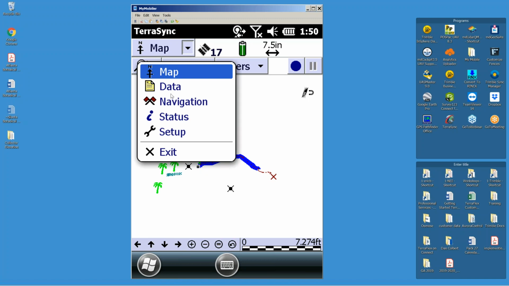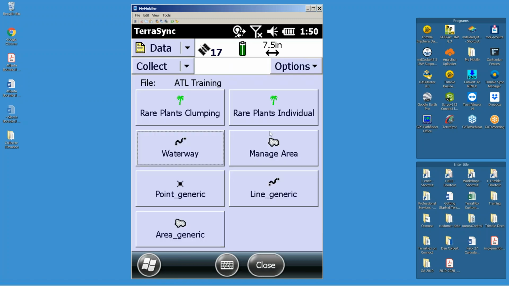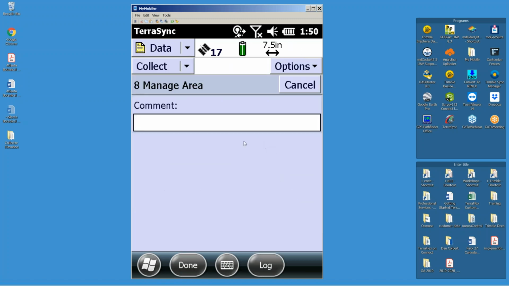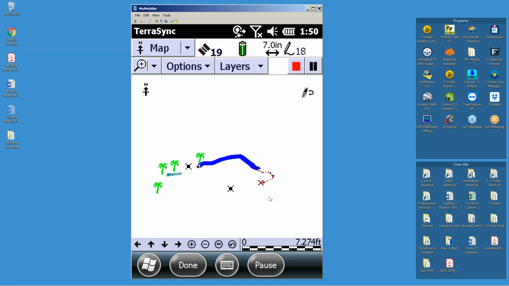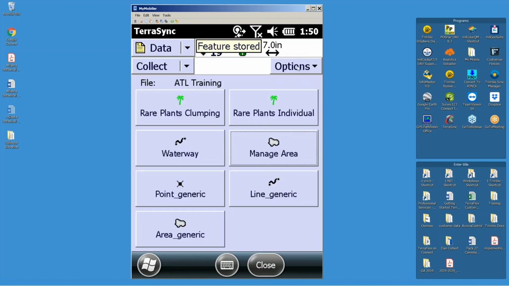Polygon is similar to a line. So if I do manage area, the only difference here is it's going to start as you walk your area feature, or your polygon feature. When you get close to the end, you hit finish, and wherever you're standing, it's going to snap a line back to where it started from. So in this case, you'll see it bouncing around. Here's my X. Once I hit done, I'm going to hit the red square here to finish it.